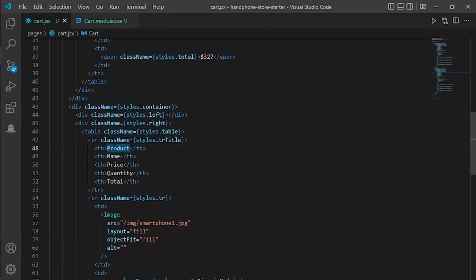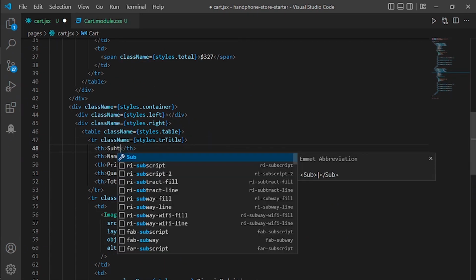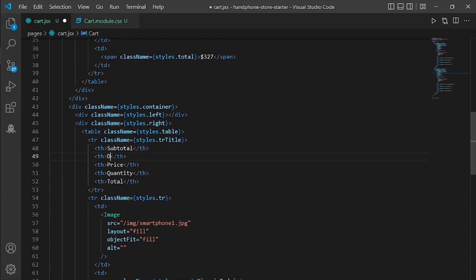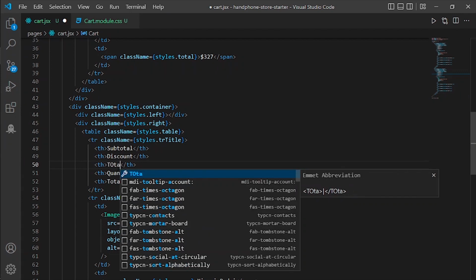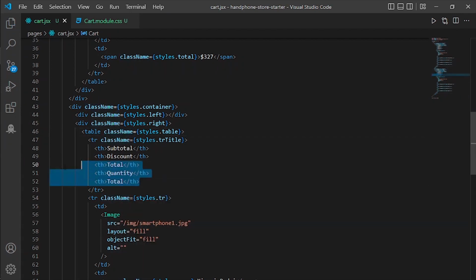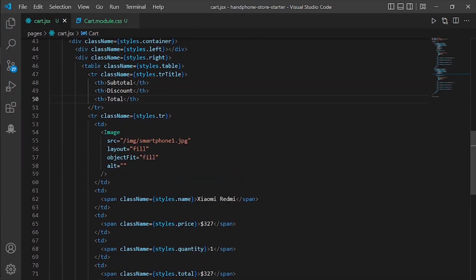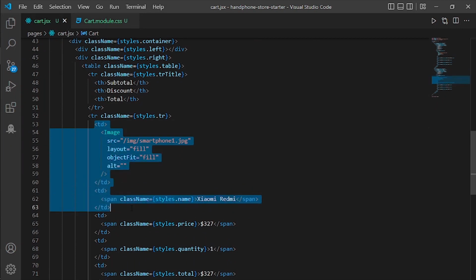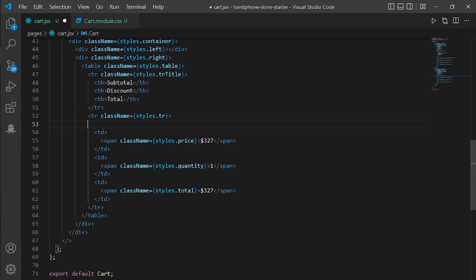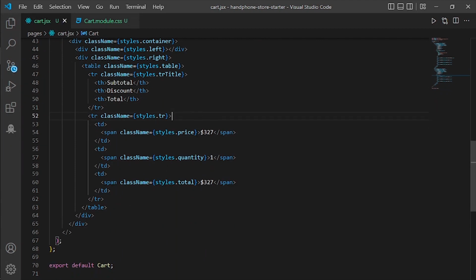Now I will change this one. This one is going to be subtotal, and then discount and total. Now let's remove these two, the quantity and the second total, and we don't need this image, so we can delete the first 2 TD. Now for the subtotal is 327. For the discount is just 0.00.